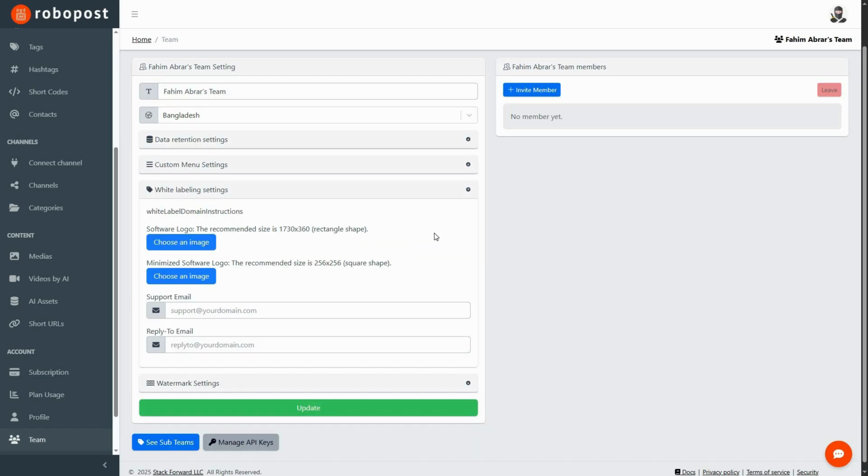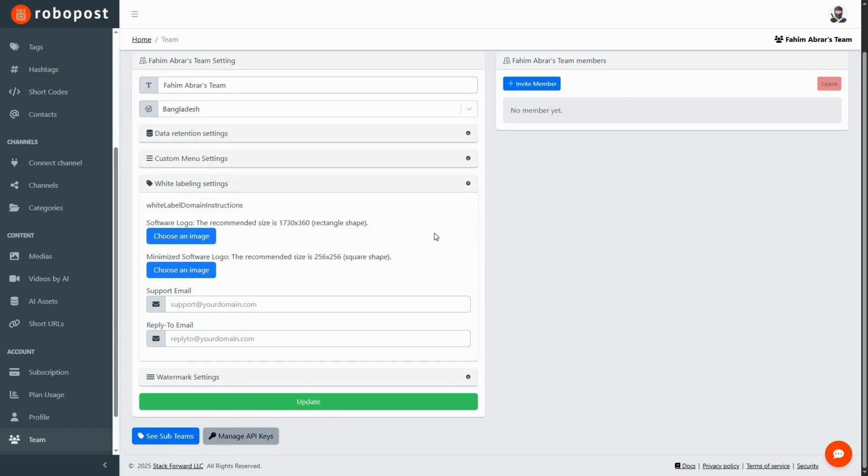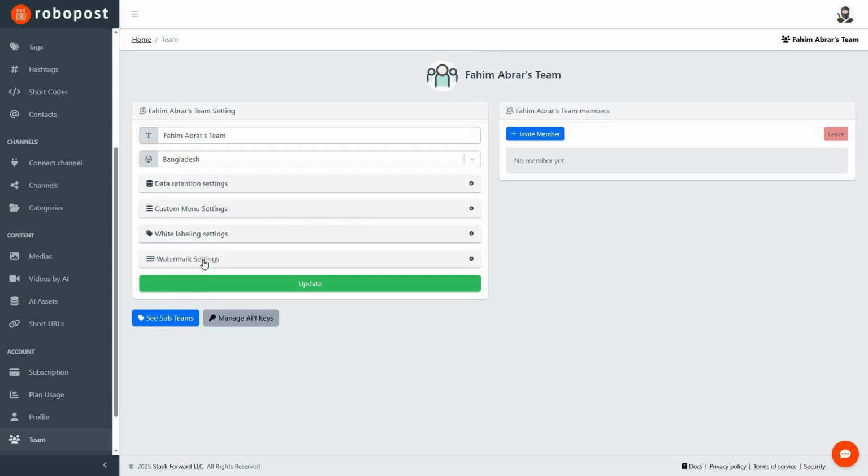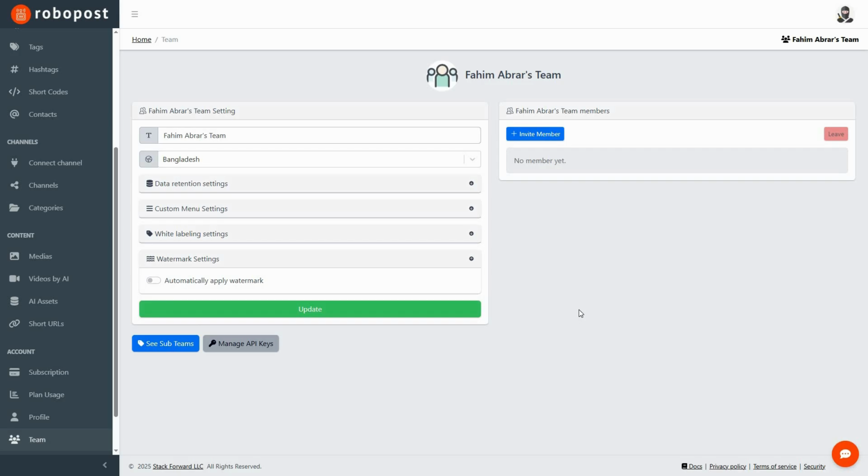And there are also some other settings such as the data retention settings, the custom menu settings, the white labeling settings. So as I said earlier, on the agency plan, you're going to get white labeling. So here's the white labeling settings as well as the watermark settings.